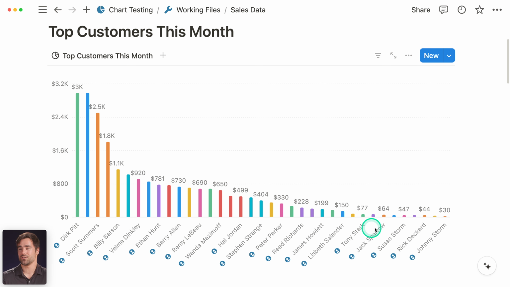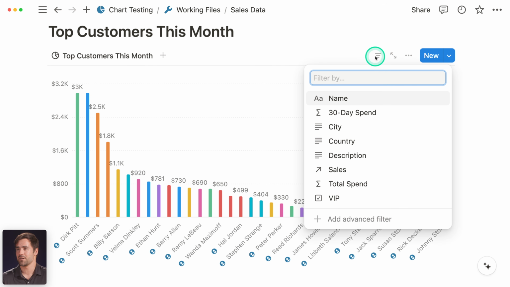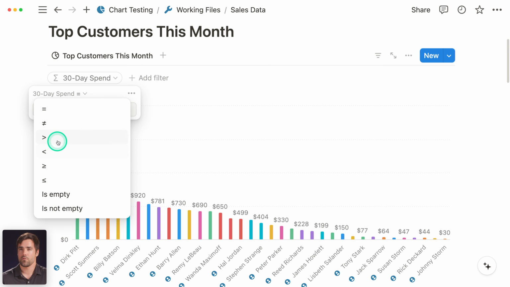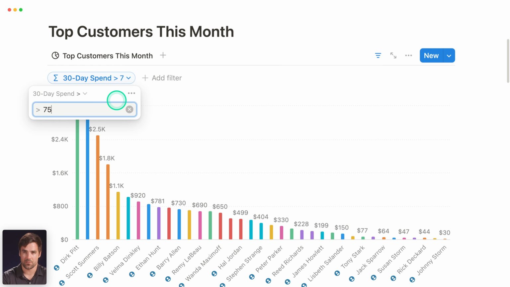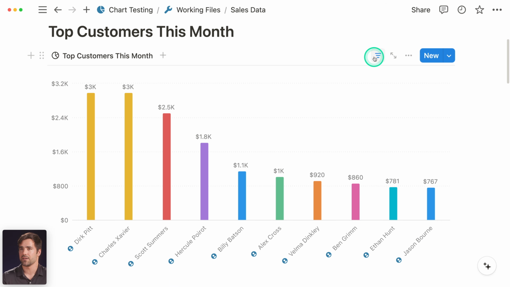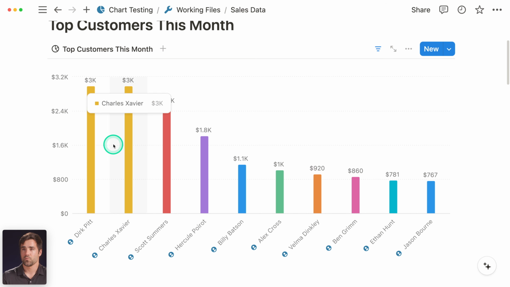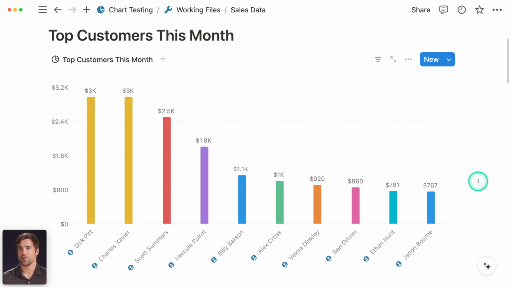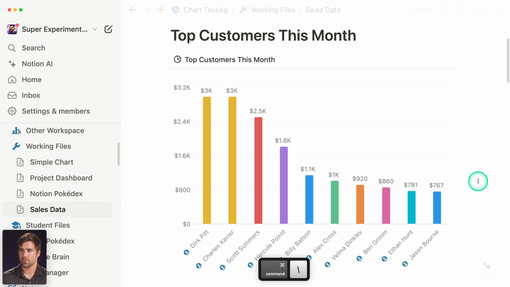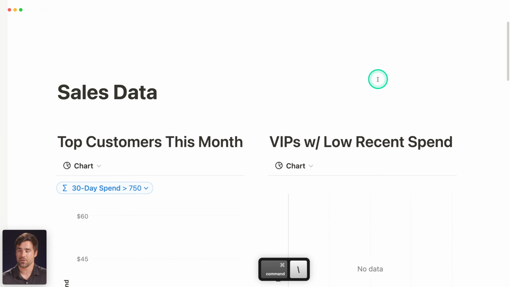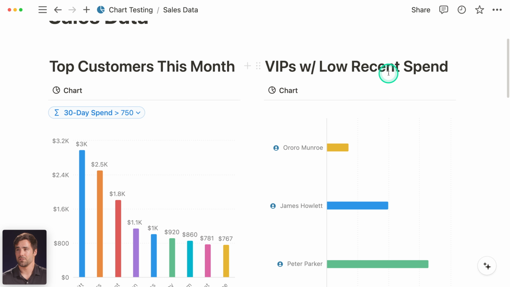So this is another instance where filters really come in handy. Here we can create a filter where, say, our 30-day spend is greater than, let's do $750. That's what gets you into the monthly rewards program at Tom's Spy Gadget Extravaganza Bonanza. So now we can see we got Dirk Pitt, we got Charles Xavier. I'm not sure why he's also yellow at this point, Scott Summers, and so on. That is how you create your top customers this month graph. And I'm going to leave it as an exercise to the viewer to create this similar graph here, VIPs with low recent spend.